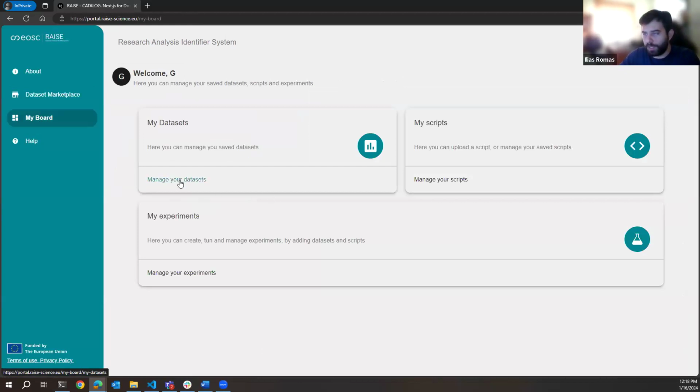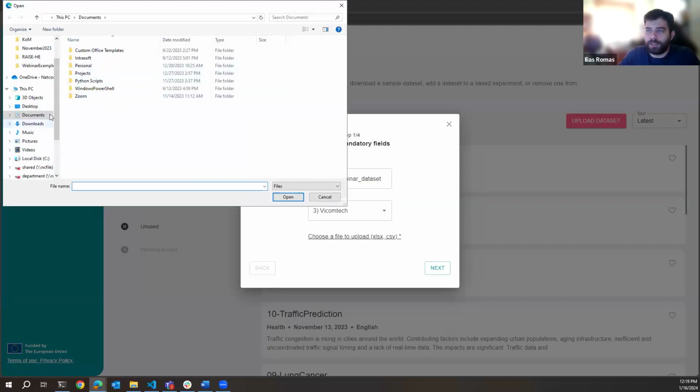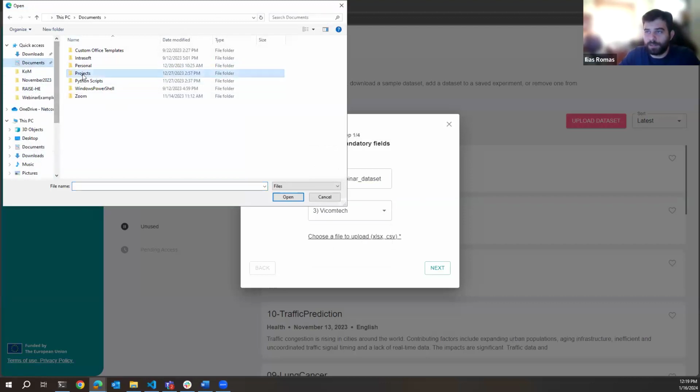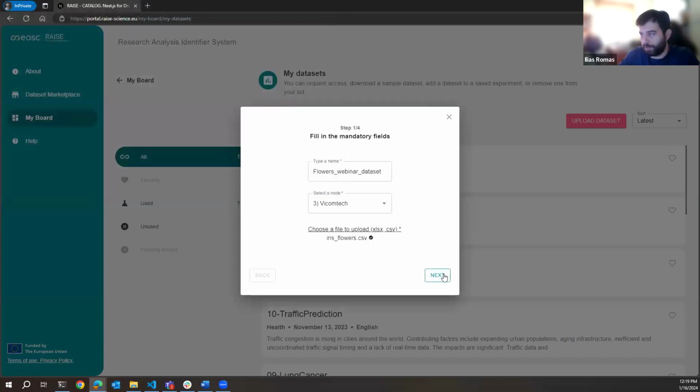So let's go to my board and upload the dataset. We will type a name, flowers webinar, for example. We can select a node. We have many nodes. Right now we have one for the Western Macedonia, this is from the AUTH University, Aristotle University, and this is from VICOM Tech. We will select VICOM Tech. We will select the folder here, samples, webinar example. Currently, the portal supports only XLS and CSV. So we'll go to the next step.